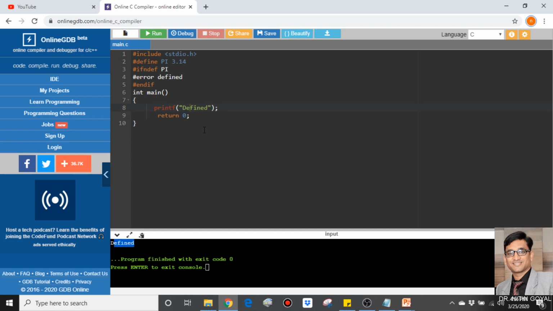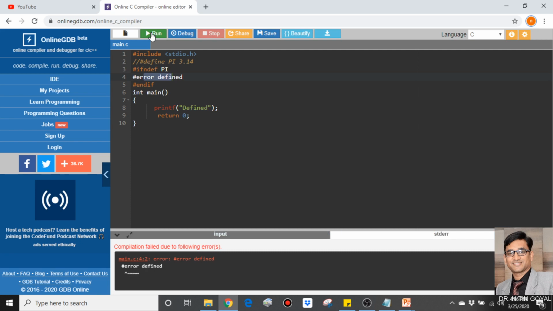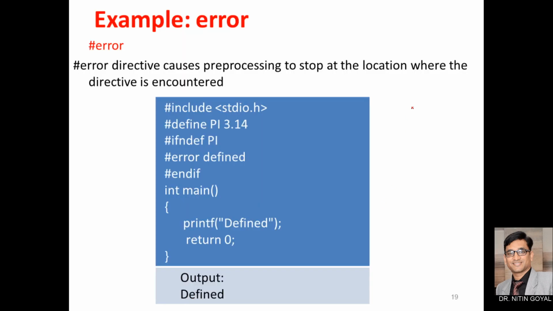But what if we are not defining this? If we are not going to define it, then it will check #ifndef, meaning if PI is not defined. Yes, PI is not defined. If it is not defined, then it will give you the error. So if you try to run it, it will not get executed and it will go to the #error line. That's why it is not executed.